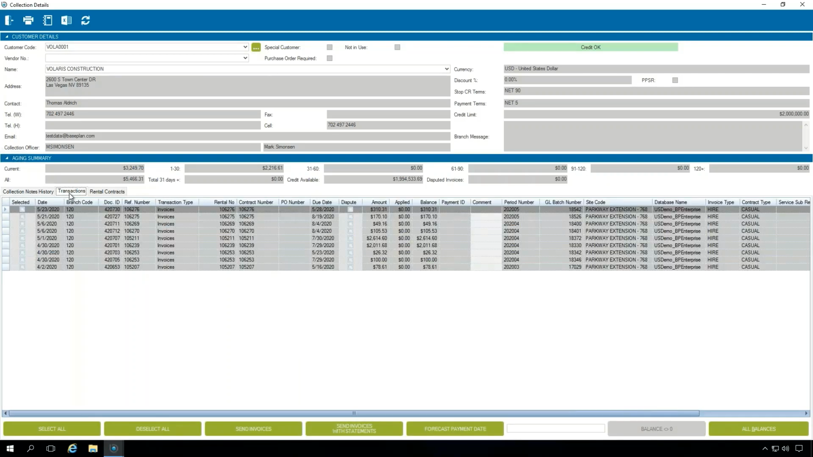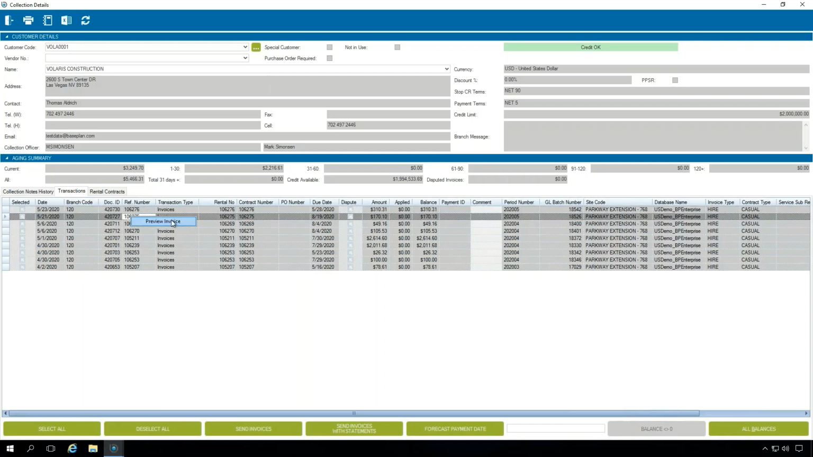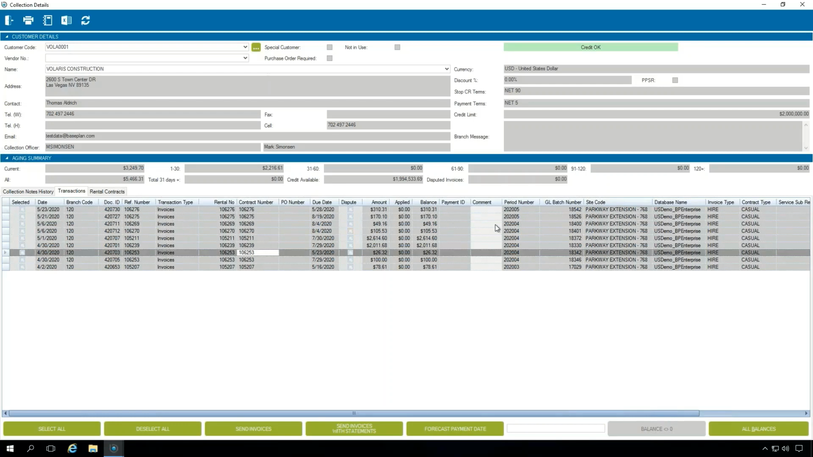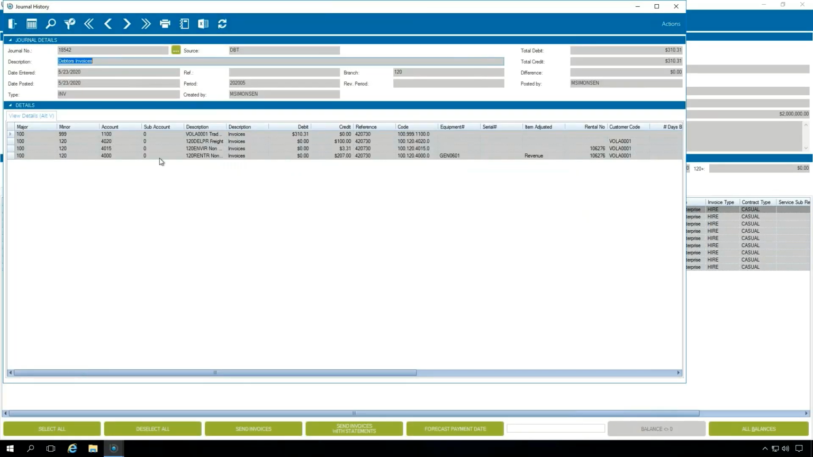I can look at all the transactions that are in the system that relate to Valaris as well, and go through here and preview the invoices. Might want to have a look at it. I can see all these different column headings here, and I can actually see the GL batch as well that it might relate to. So I can just double click on that, and it will take me directly to that particular GL journal and start drilling into that information.